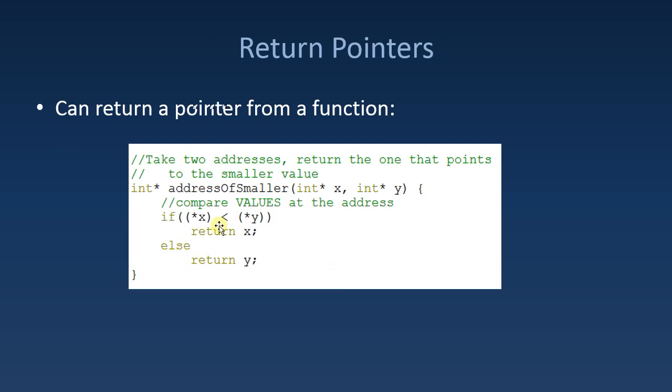And we can even return the address from a function. So this takes in two variables, the address of x and the address of y, and compares their values. So we dereference them using that star symbol. And whichever one has the smaller value, we return that one's address. A little bit of a silly function, but we're going to see a very important use for this idea of returning the memory address of something in the next video.